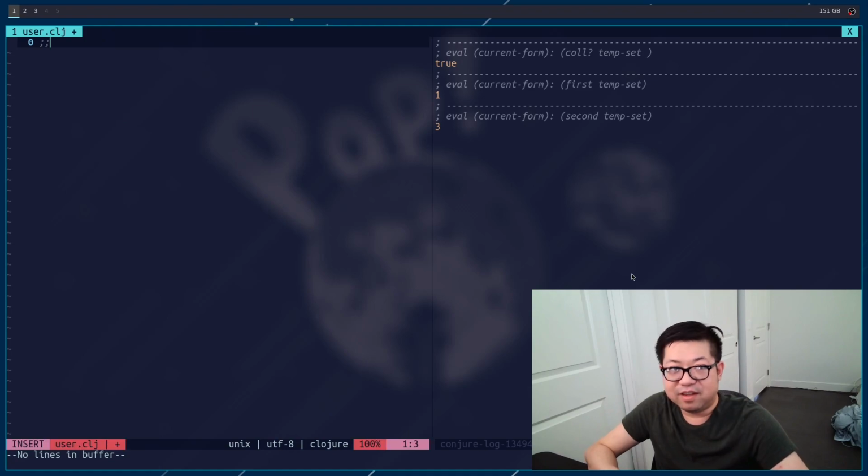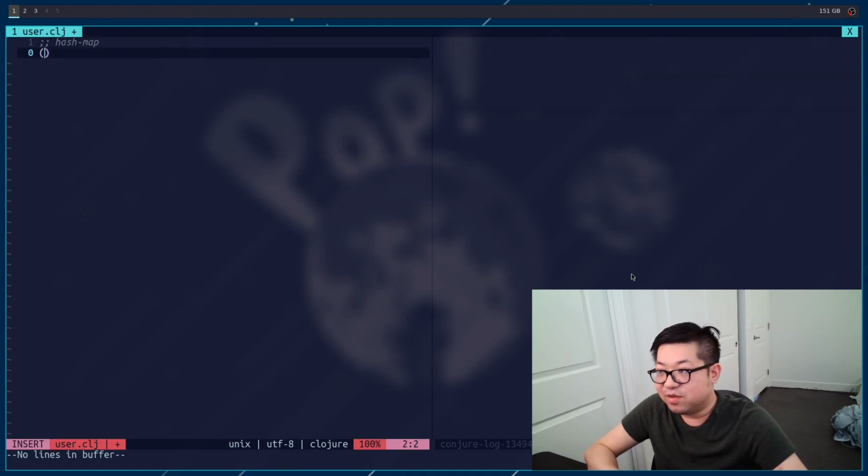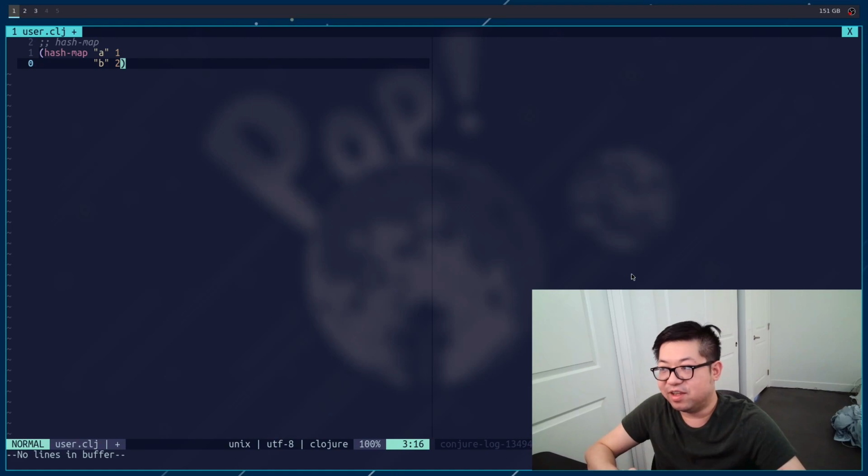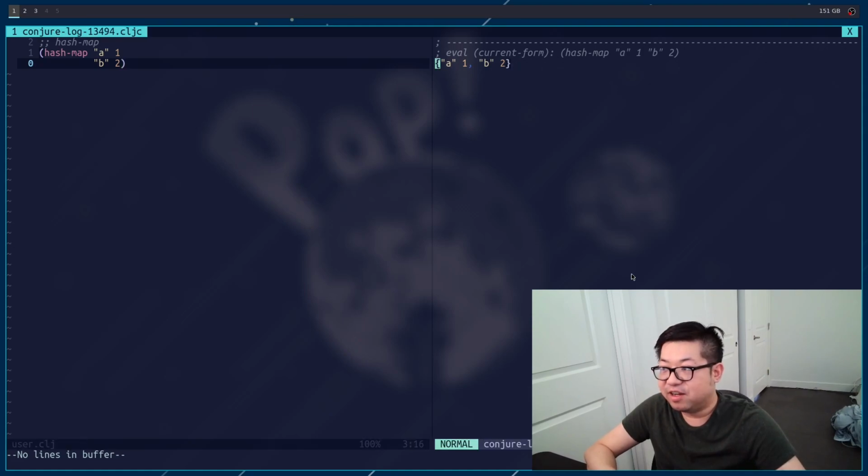Now, let's go on to the final data structure that's arguably the most important one, the one that you'll see the most, and that is a hash map. So let's start with the function that makes a hash map. A hash map is the equivalent of a JSON object or a dictionary, where you have pairs of keys and values. Here we're going to make a hash map of 2 pairs, the A being the key to the value of 1, and B being the key to the value of 2. And it's denoted by curly brackets.